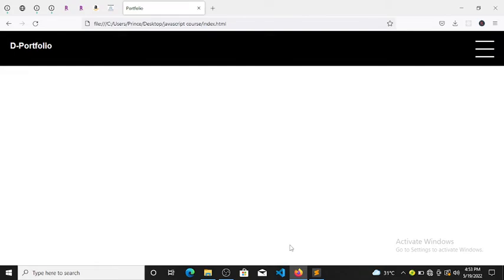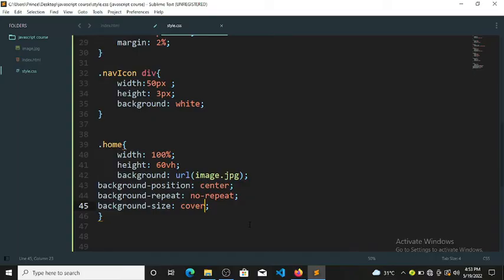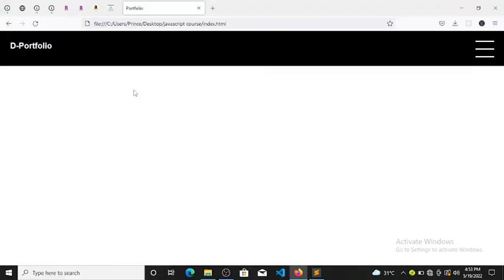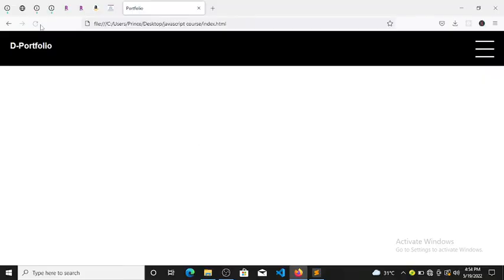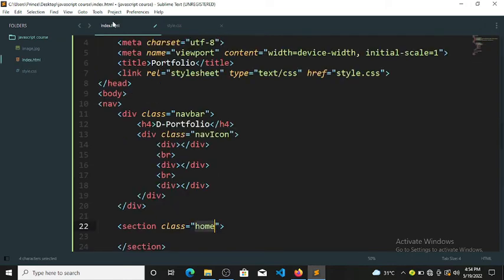And the image is still not showing. So what could possibly be the problem? Let me add a height of 600 pixels and check it out, and let's see what's the problem. And why is the image not showing? Maybe I did not save the HTML.